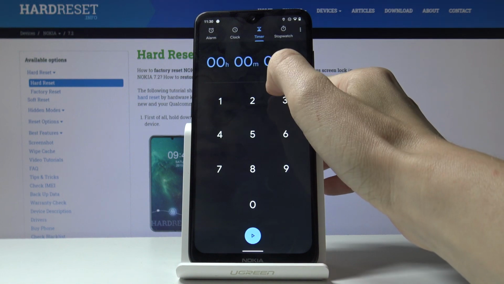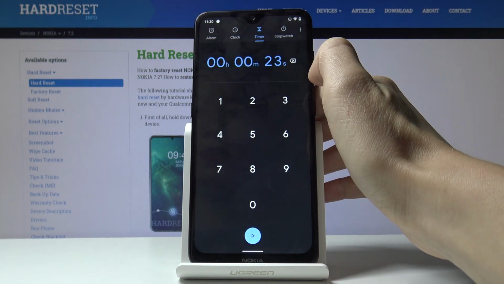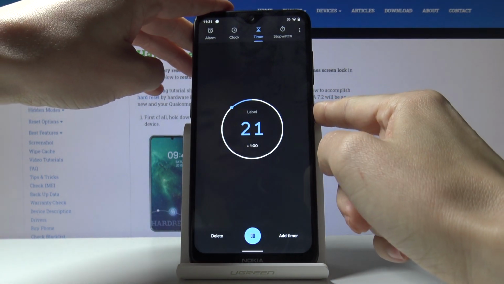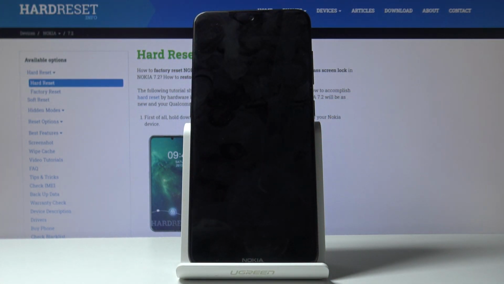so it can be, for example, 23 seconds, and let me activate it. Now you can turn the display off and you will see the information once the time is up. So just give it a few more seconds.